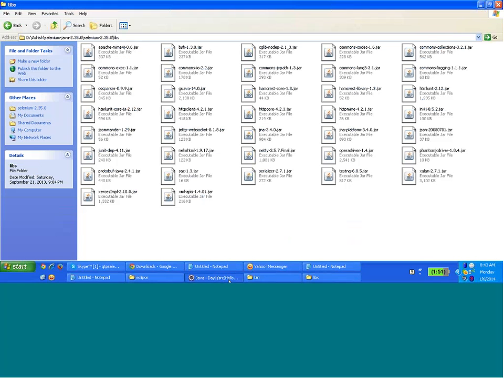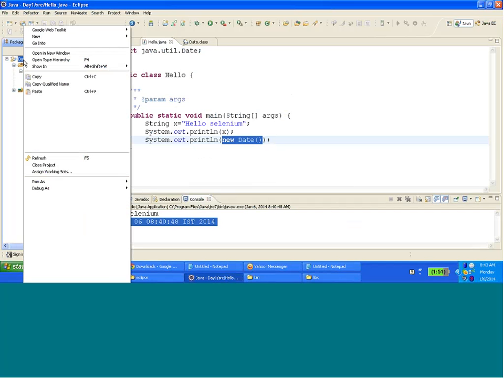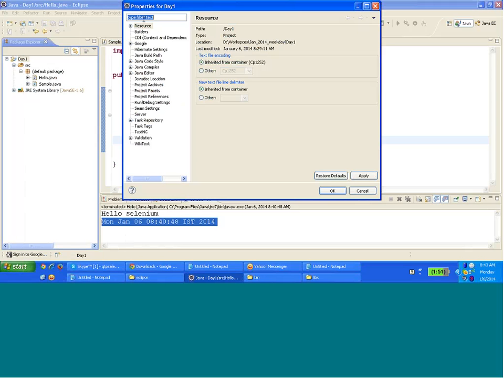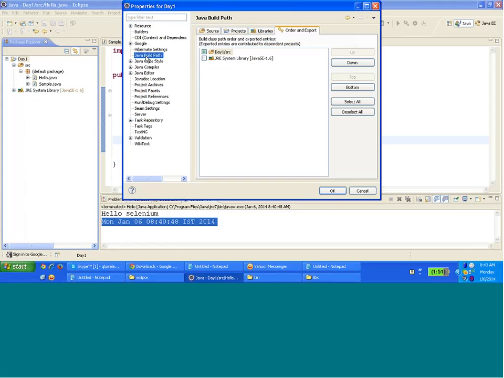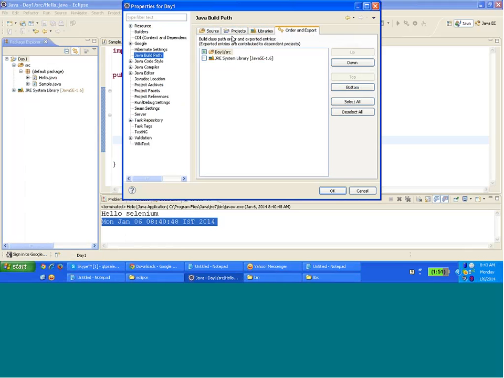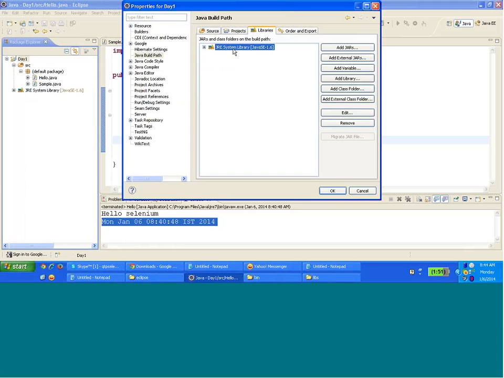You do that by right clicking on the project and going to the properties of the project. In the properties you will see something known as Java build path. Select Java build path and you will have 4 tabs. Go to the libraries tab. Don't worry, I'm recording the session, you can also look at the recorded video for clarity. In the libraries tab, the JRE system library is already added.